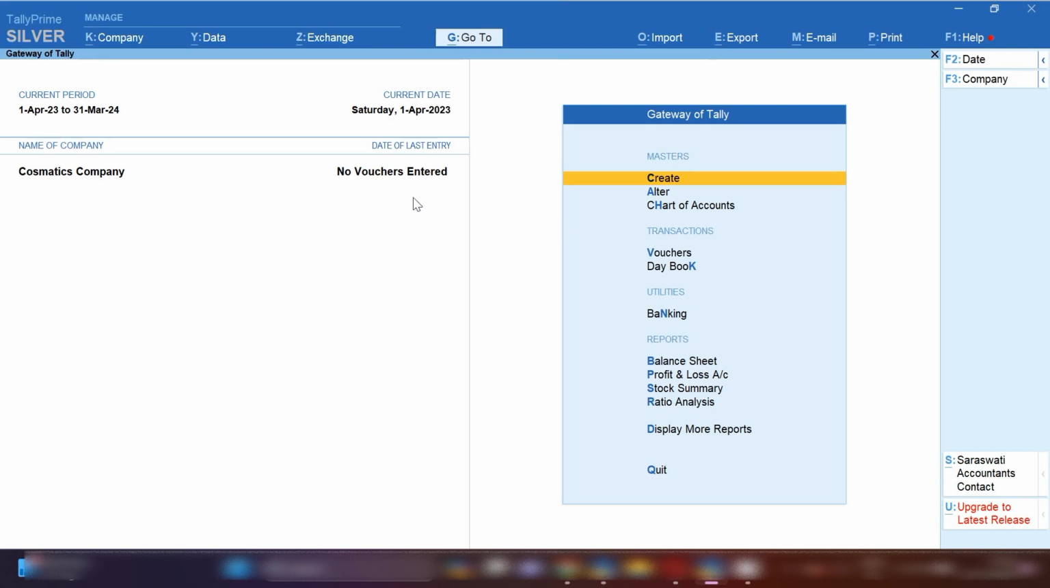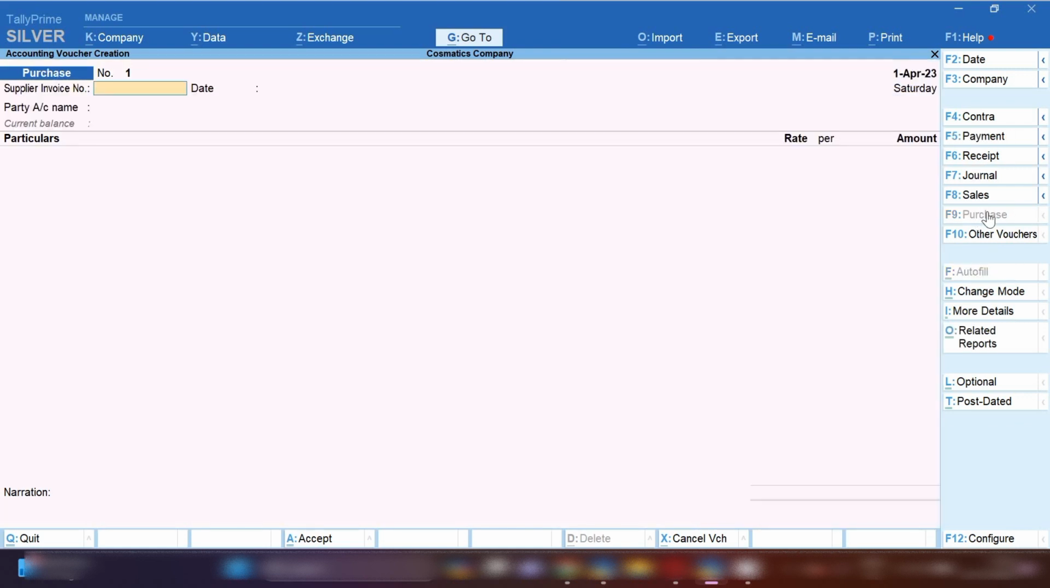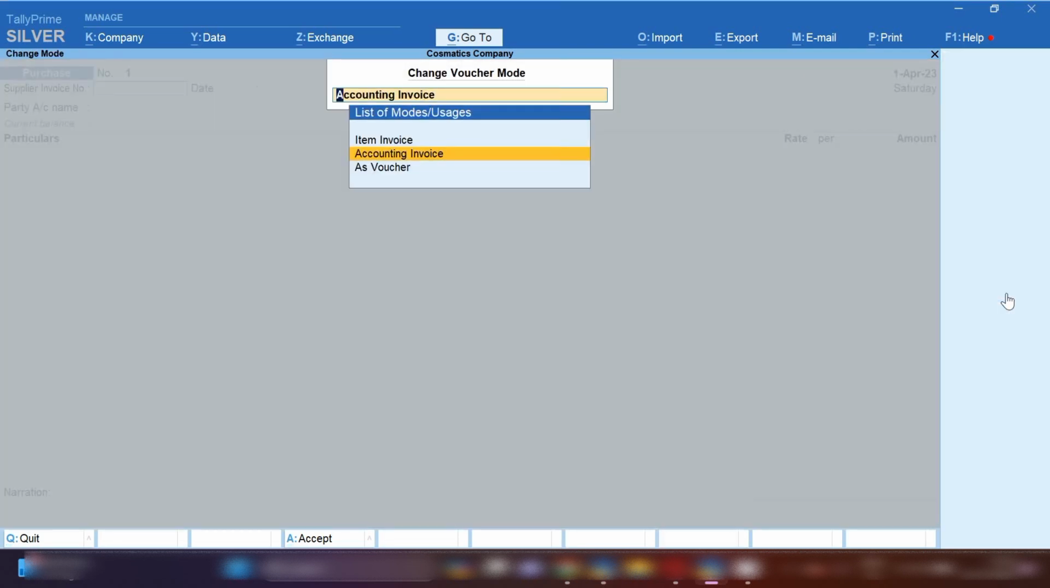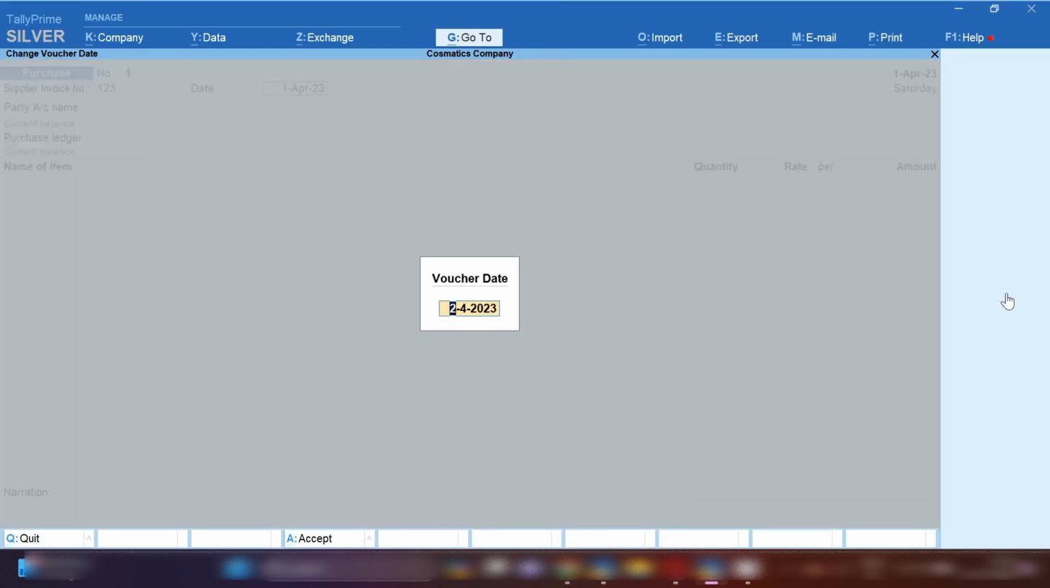From Gateway of Tally, press B, and first we are going to purchase cosmetic products. So from the right hand side select purchase voucher, and by pressing F2 you can change the date on which you have purchased from your suppliers. So click on change mode and select item invoice, because we are going to purchase products, that's why we need to change the voucher type. And in supplier's invoice number fill the supplier's invoice number, change the date.